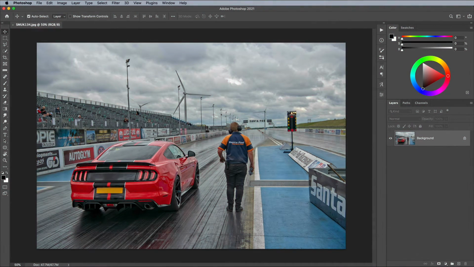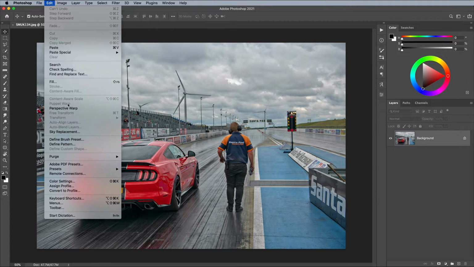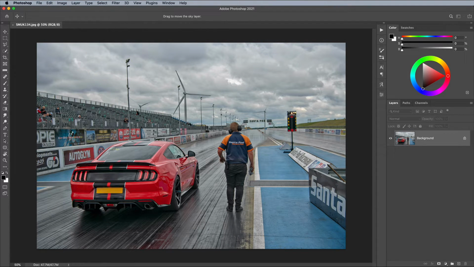The sky replacement tool has been a feature in Photoshop since late 2020. It's a really powerful addition that makes it easy to replace a sky in seconds with incredible results. The original real life sky in this shot doesn't look too bad, but head to Edit and Sky Replacement to see what alternatives Photoshop can conjure up.